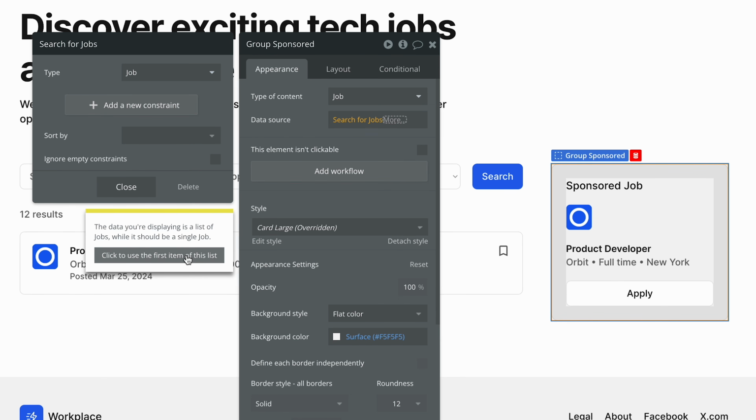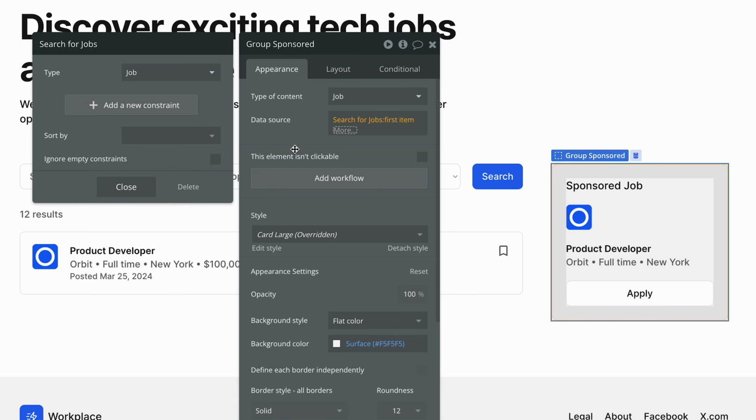Okay, so because we're doing a search for jobs and we're not applying the search to a repeating group or a table, which is list data, it's a single group. So you can only display a single job in a group as a data source. So Bubble is saying, I suspect you're looking just for the first item that's returned. Okay, and exactly, we're looking for the first item. So I'm going to click on it. So now the expression reads, search for jobs, first item.